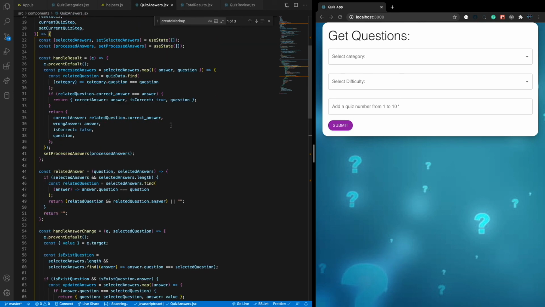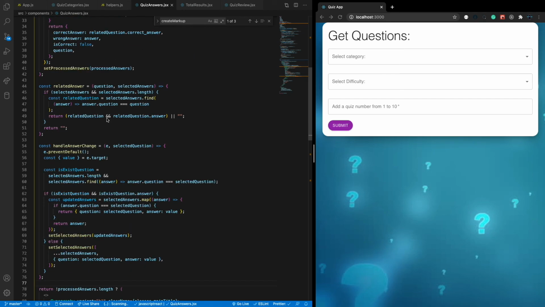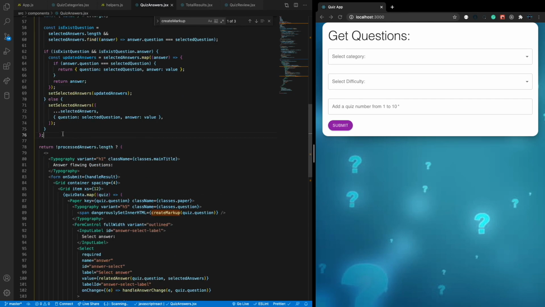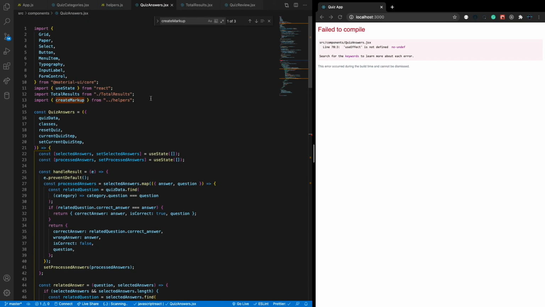And that's it. Besides, on quiz answer here, I can add one more useEffect function to scroll, to leave like 20 pixels at the top when the user navigates between different components. So if this component is already scrolled down the screen, automatically when the component is rendered, it will be scrolled to top. To do that, we can just call window.scrollTo, where the horizontal X will be 0 and the vertical will be 20 pixels. And we need to import this from React. Let's add a comma here and import it from React.